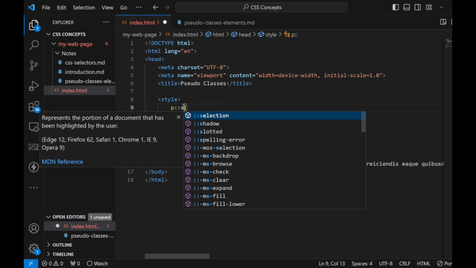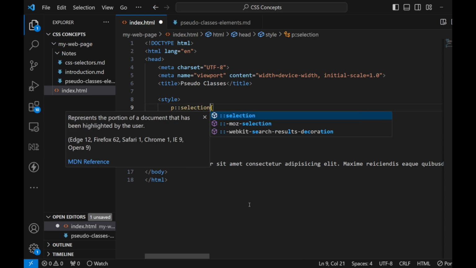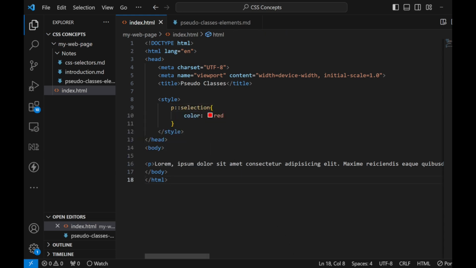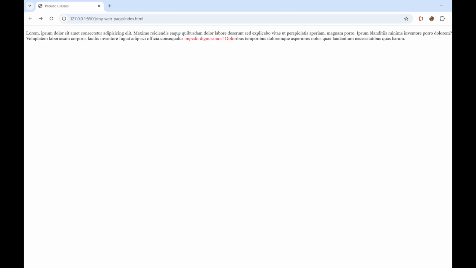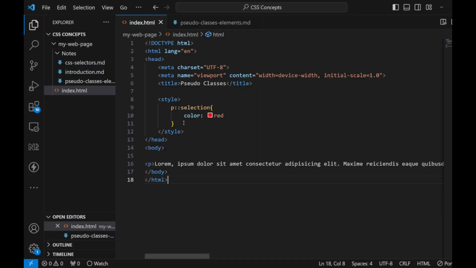Now if you want the pseudo element selection, whatever we select now, only that color will be changed. You can see I'm selecting this one, and only the selected part changes color. So these are the examples of pseudo elements.